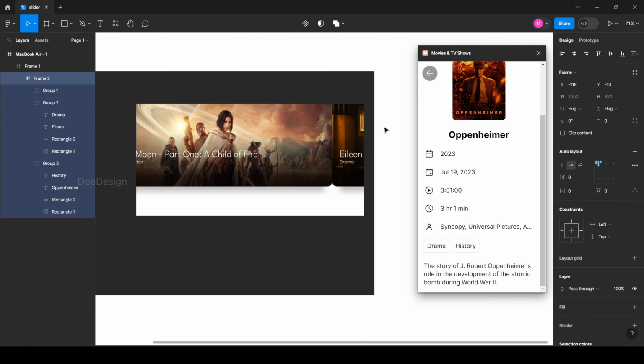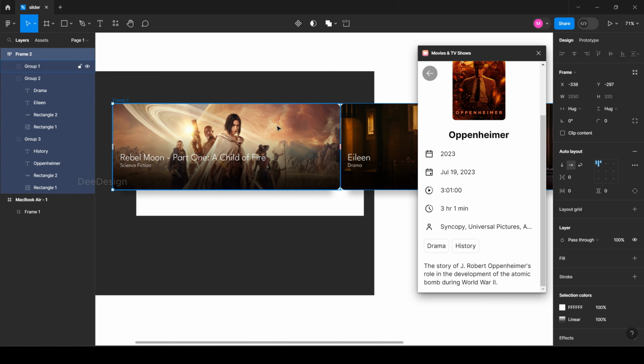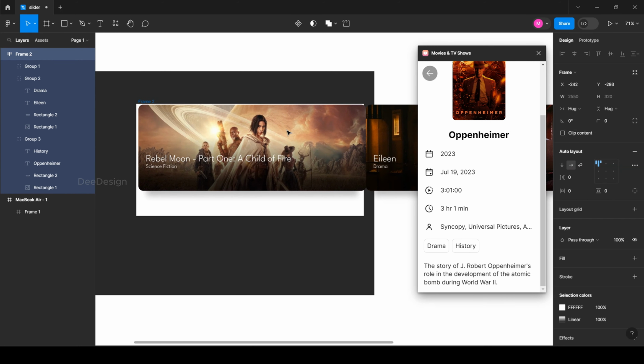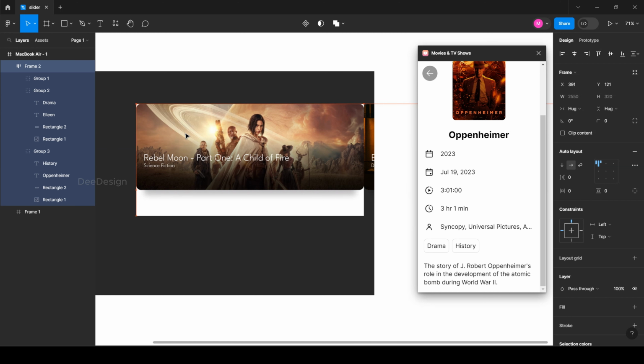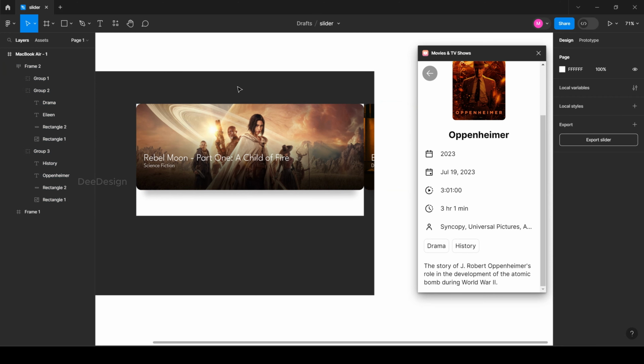Make the first slide visible in the main frame. When I drag, it may come out of the frame, so make it carefully to place it in the frame. Next, make the slider thumbnails.